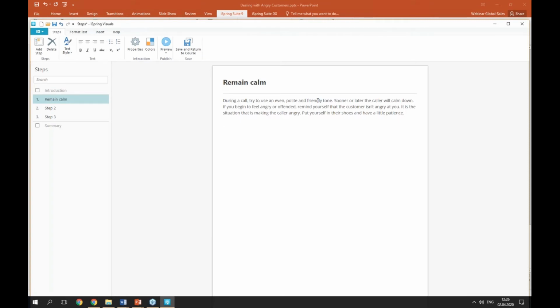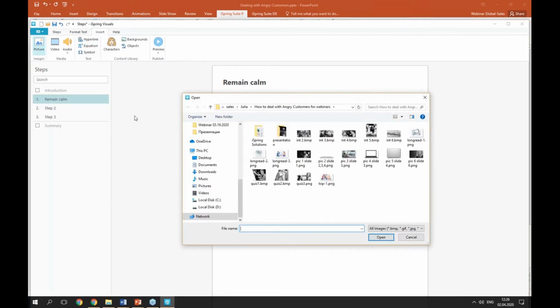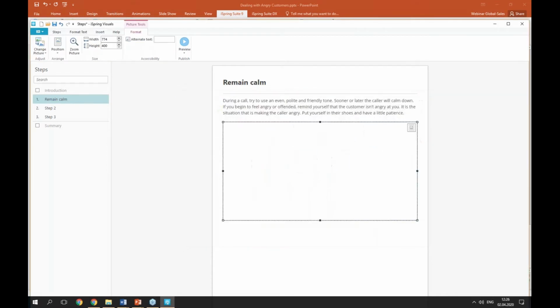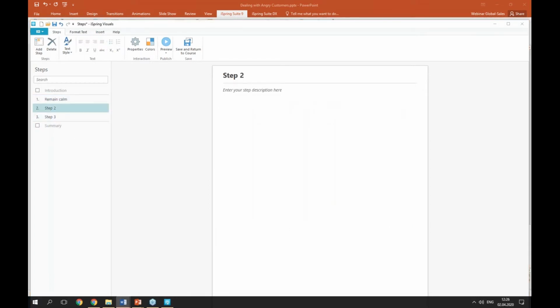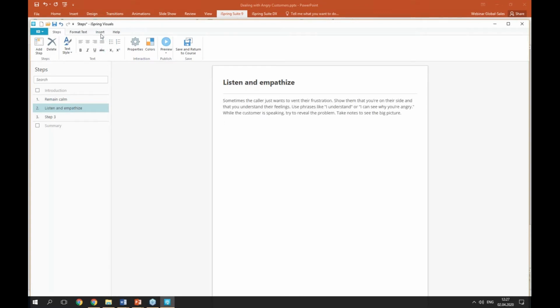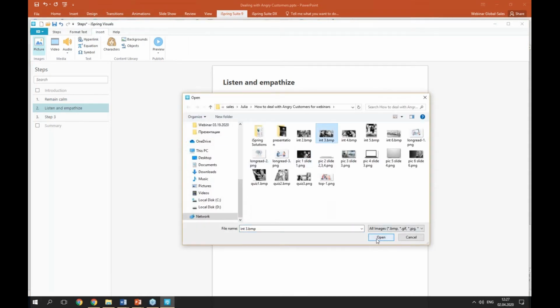Also, I want to add a picture to this step. So let's go to Insert tab here, choose Picture, and choose the first one. Looks great. The second step will be listen and empathize. Let me just copy and paste the description again and add a picture. Go to Insert tab, Picture, and choose this one. Click Open.